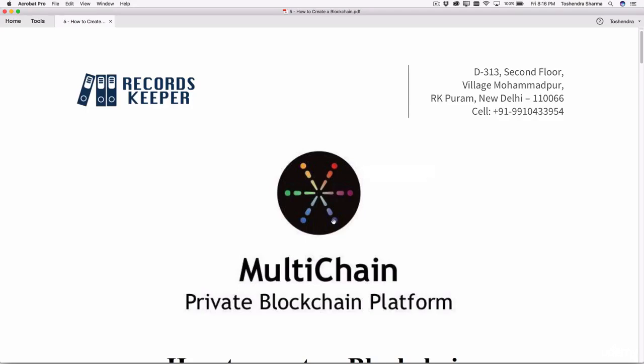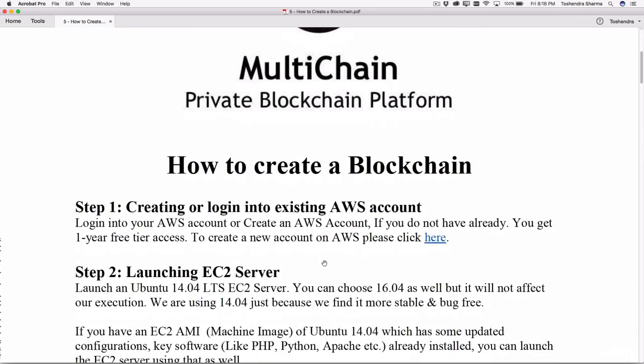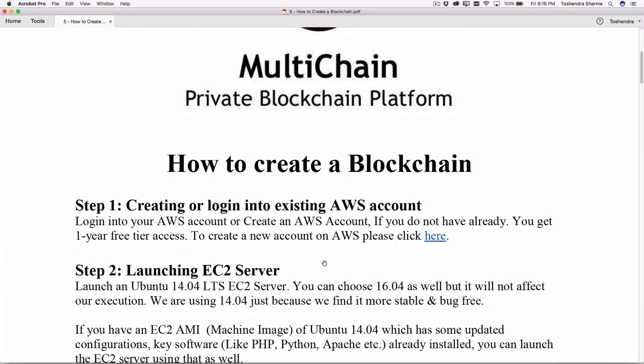Hello everyone. So in this lecture we are going to create a blockchain on AWS using the EC2 server. We'll be running an Ubuntu machine and then we'll try to install the multi-chain on it and then we'll try to connect it with the other servers.